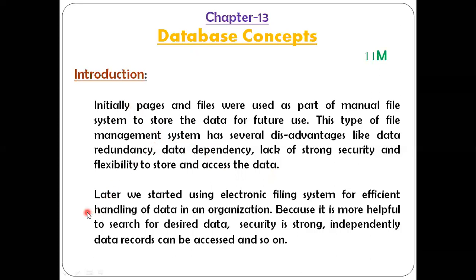Now we'll have a look into the second paragraph, and this is about with the help of a computer system. Later we started using an electronic filing system. It means with the help of machines, we used to store everything on the computer for safety and security purposes. If you want to access any data, we can easily access it, whichever you want. A filing system for efficient handling of data in an organization.